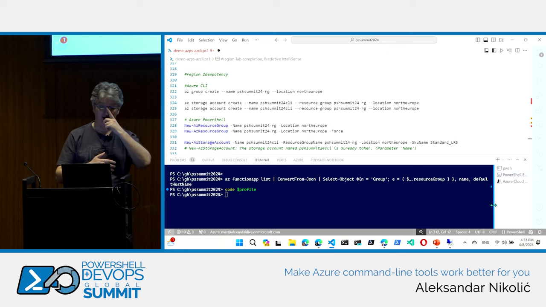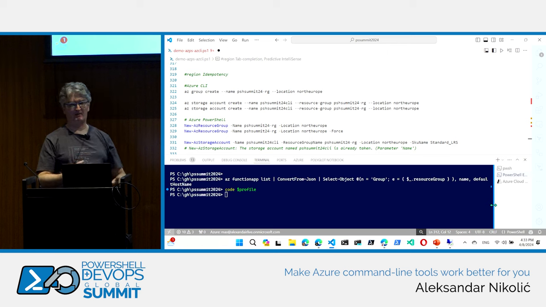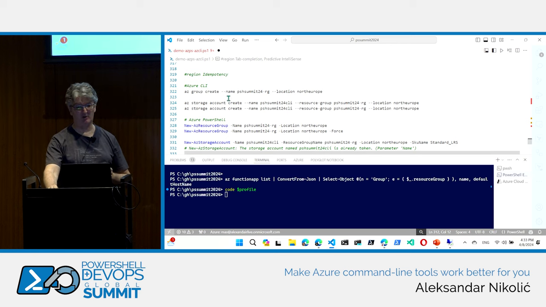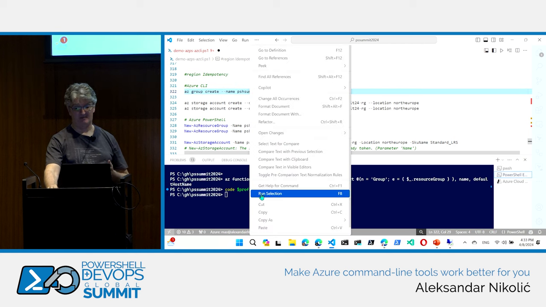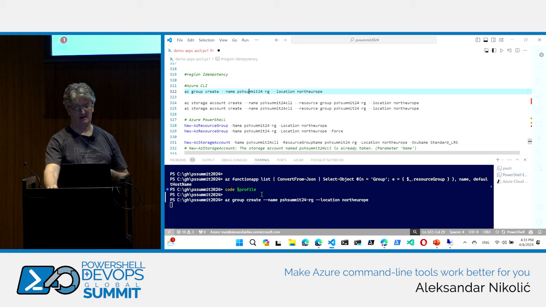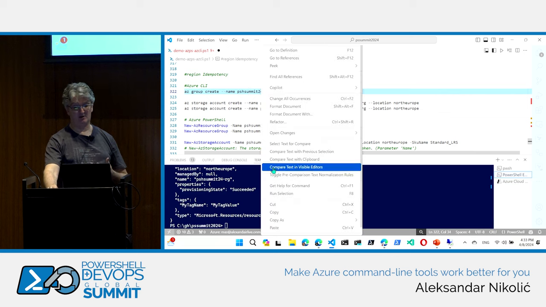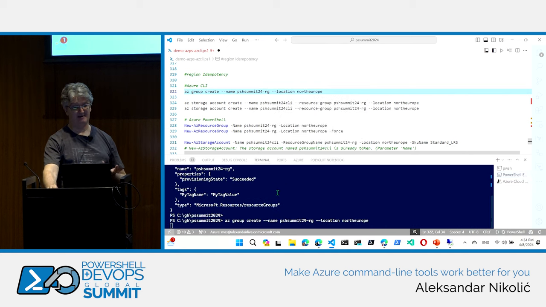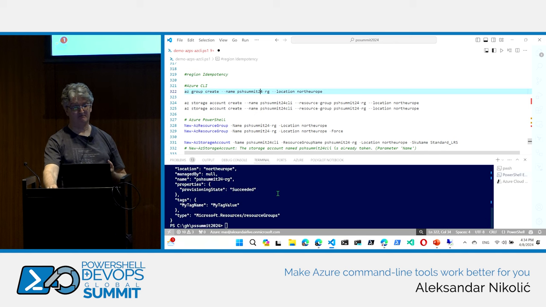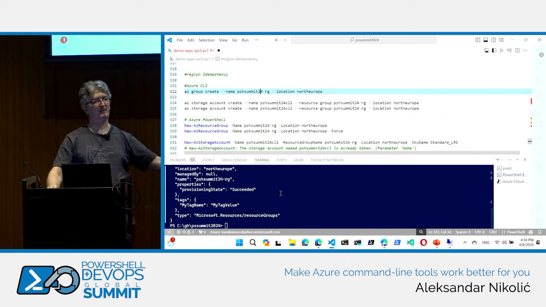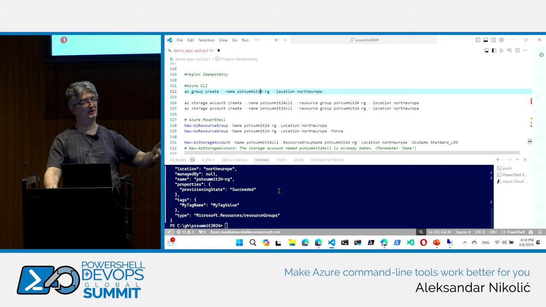When we talk about idempotency, Azure CLI and Azure PowerShell behave a little bit differently for certain things. So here I will create a resource group using Azure CLI. Now the resource group is created, and I can try to create it again. In Azure CLI, nothing bad happens. I get the same output as the first time. It checked internally behind the scenes if everything is there already, skipped it, and just output the information about the thing.